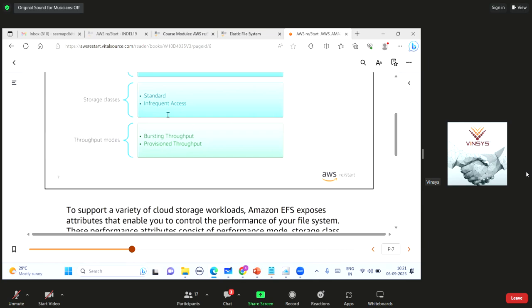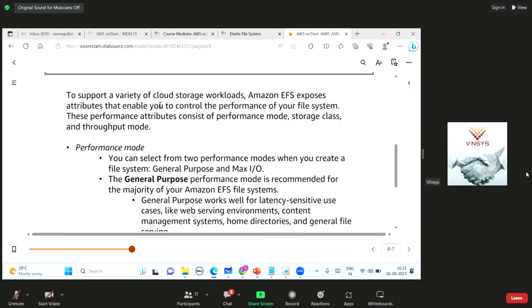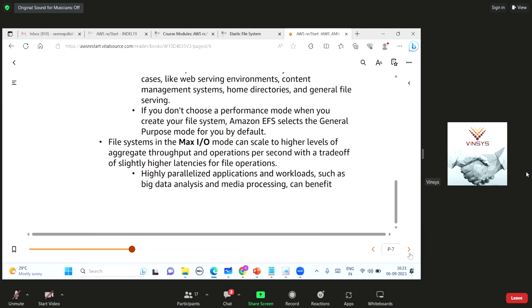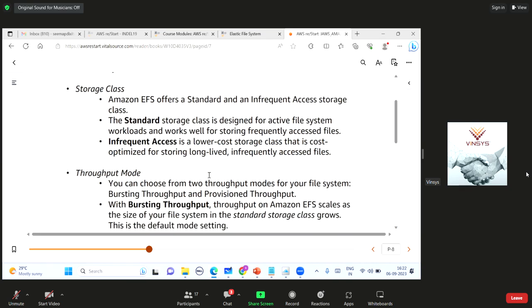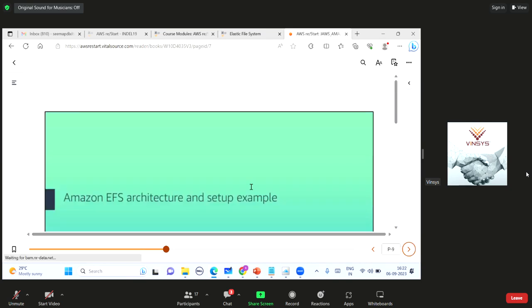Then we have storage classes. One is standard and one is infrequent access. Just like S3. In S3 also we have S3 Standard and S3 Infrequent Access, right? So similarly here we can see EFS Standard as well as EFS Infrequent Access. Standard is designed for active file system workloads and works well for storing frequently accessed data. And infrequent access is for infrequently accessed data. Okay, so this was very important.